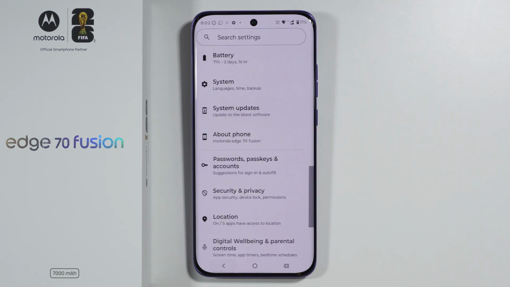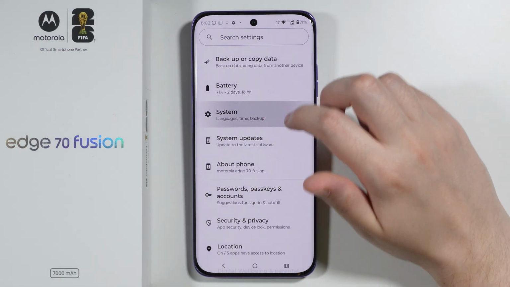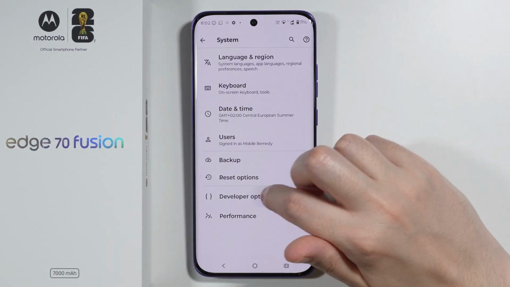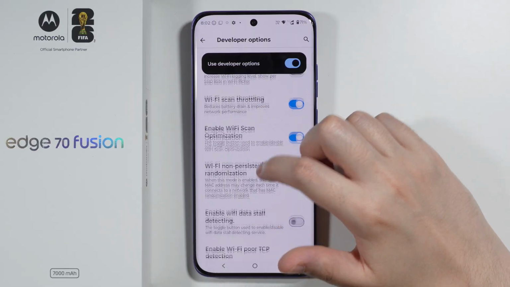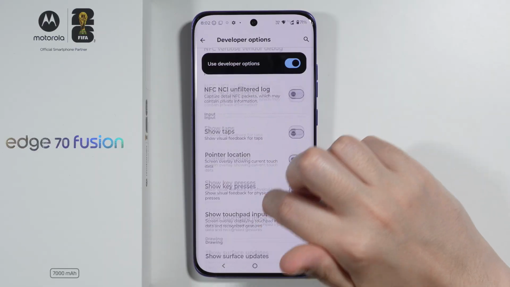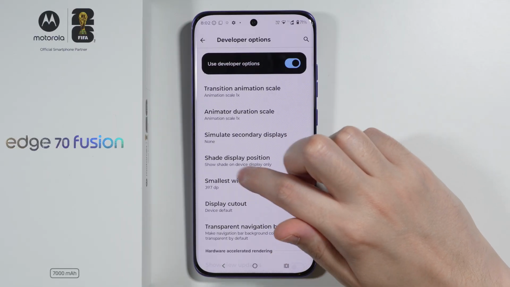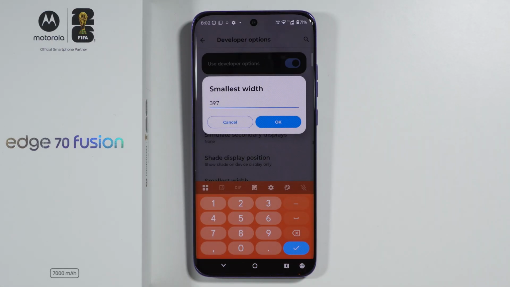So now we're gonna go back to settings, and here we're gonna go to system settings. Now in system settings, we're gonna go to developer options, and then we need to find an option that is called smallest width. So let's try to find it, and there we go, here it is. Now this option determines how big everything is on our screen. The lower this value is, the bigger elements on the screen are going to be.